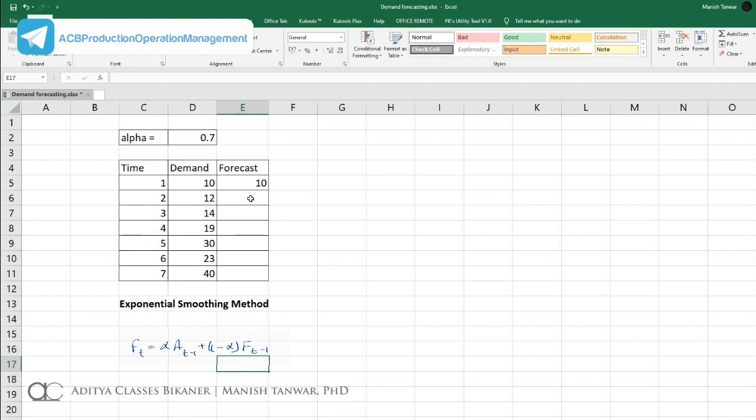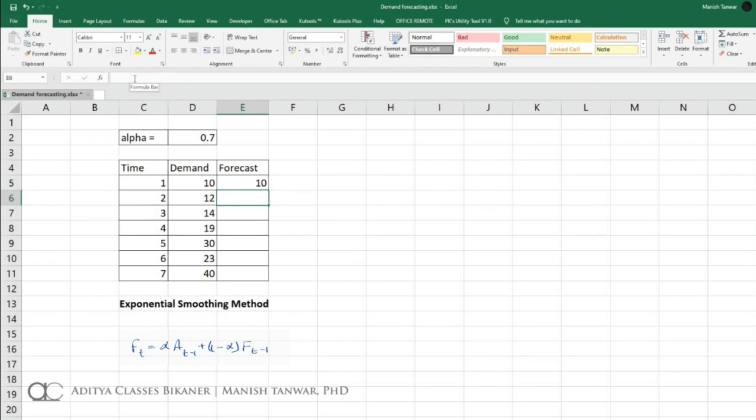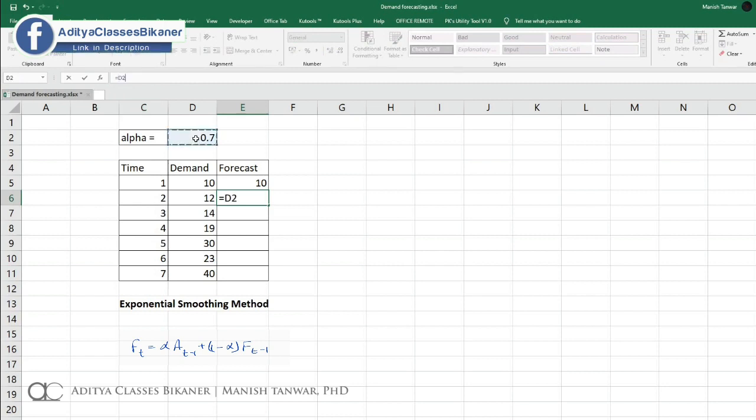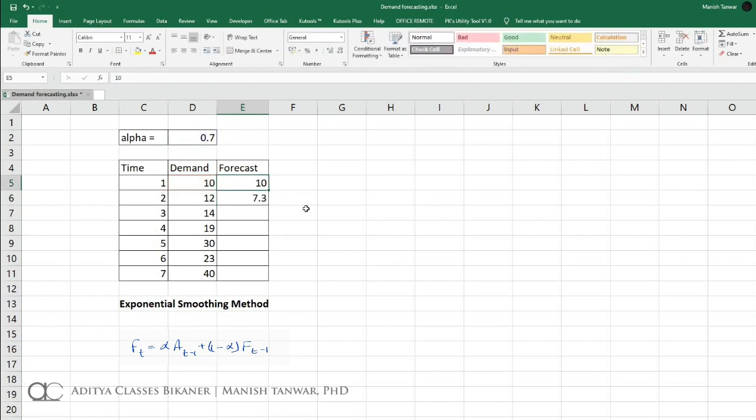We can see here is the formula, and now I'll try to write the formula for exponential smoothing using Excel. So the formula is alpha, here is our alpha, multiplied by actual demand for t minus 1, plus 1 minus alpha, multiplied to forecast for demand for t minus 1. So here is our formula.